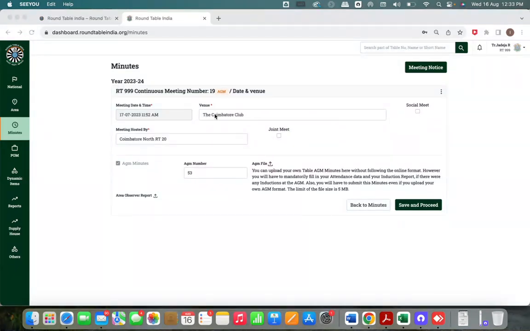So click on the venue wherever your AGM is happening. If it is a social meet, yes. Meeting hosted by whoever it is or your table number. If it is a joint meet, click on yes and enter the joint meet details. If you're doing it for Circle or any other table, enter your AGM number. It will be 53rd AGM or your 37th AGM.